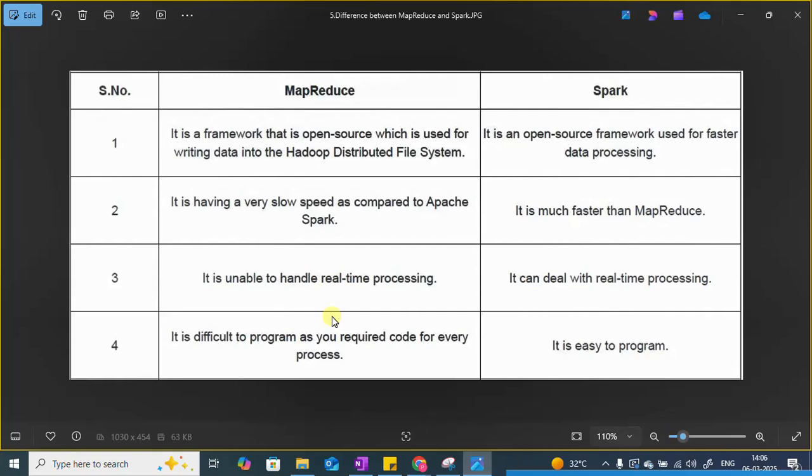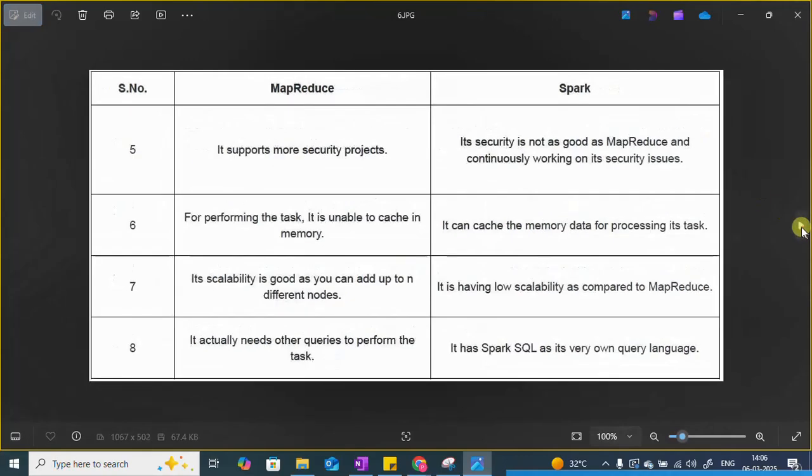And that too, it is also giving a provision: you can write in any programming language, Java or Python or Scala or R or anything else. Now, it supports more security projects. Spark's security is not as good as MapReduce's, and it is continuously working on its security.